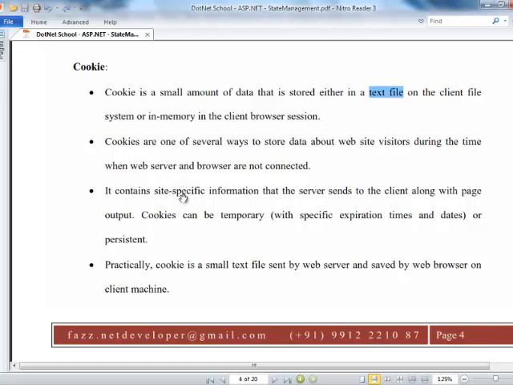Suppose I am using Facebook. For Facebook, a different text file will be created, and in that text file the Facebook cookies will be stored. I am using Gmail. For Gmail, a text file will be created. In that you will find its information. So it is site specific information that the server sends to the client along with the page output.